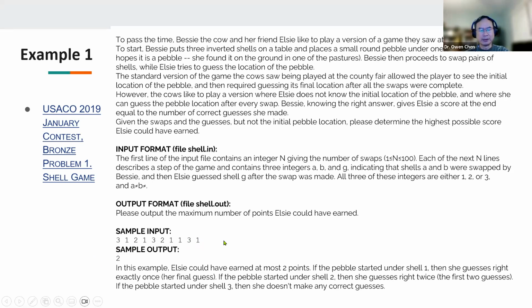So after this is being played, then this sample output, it is asking you. Even though you don't know initially which of those 3 shells has the pebble, it's asking you regardless of which one, right? Starting with playing this 3 times. This is the swap. Those are the sequence of swaps, and then this is the cup that she guesses, right?